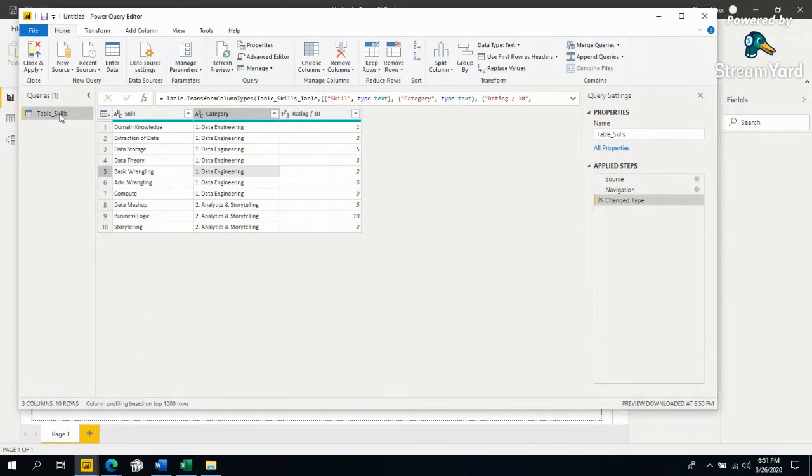So what we're going to do first, I don't like the fact that this is called table skills, so I'm just going to call this skills. I know that it's a table of data. It's pretty straightforward at this point.